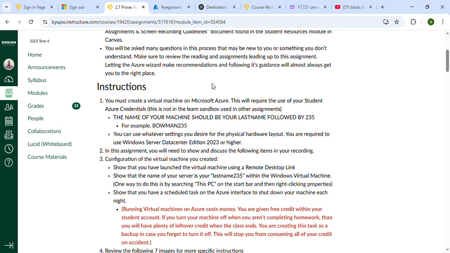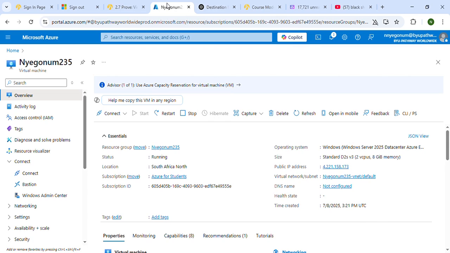Okay, so this is me starting my virtual machine. It's already started. I just want to save us the time.